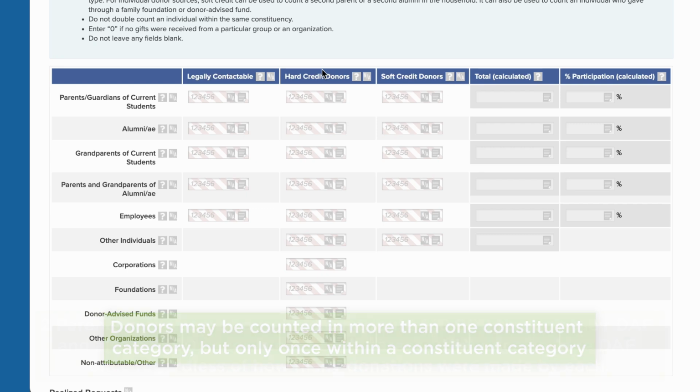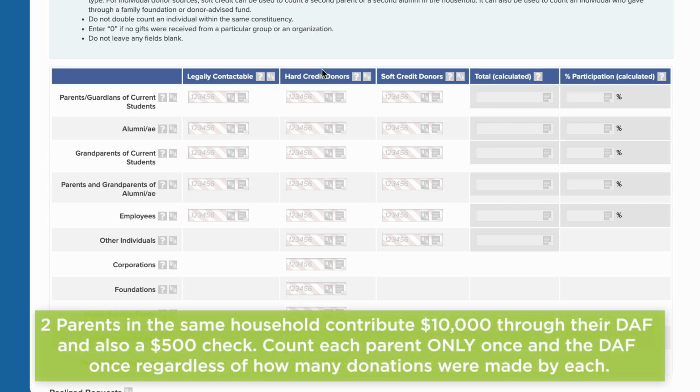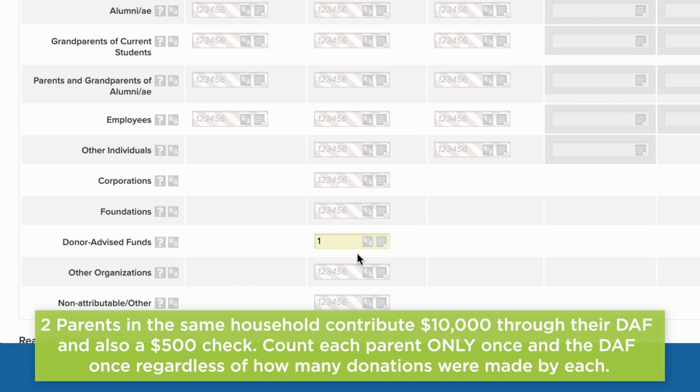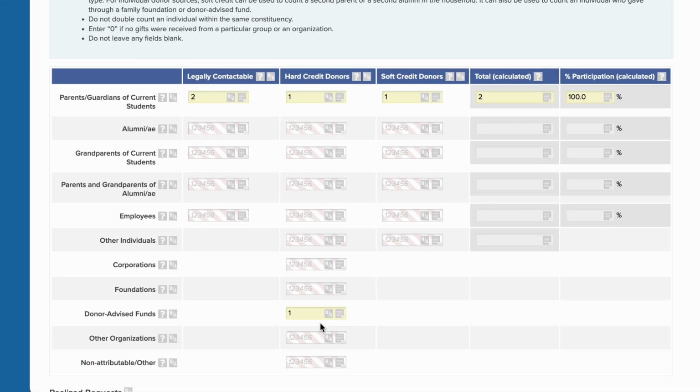For example, if you have two parents who contribute $10,000 through a donor-advised fund, and one who writes a check for $500, count 2 in legally contactable. Count 1 in hard credit donors for the individual who wrote the $500 check, and 1 in soft credit for the spouse. Count 1 hard credit in donor-advised fund. Since both parents were already counted in parents, guardians of current students, do not count them again. This will enable accurate participation rates. Be sure to only count an individual once per constituency, regardless of multiple donations, hard or soft credit.